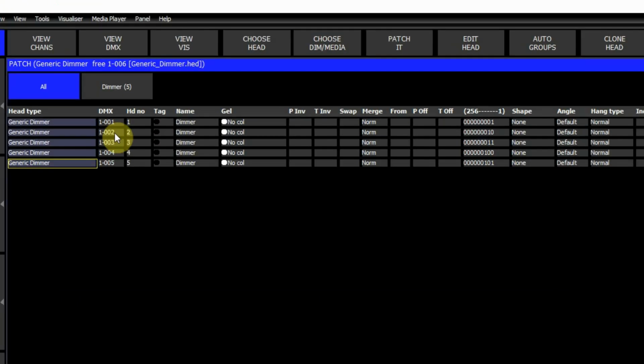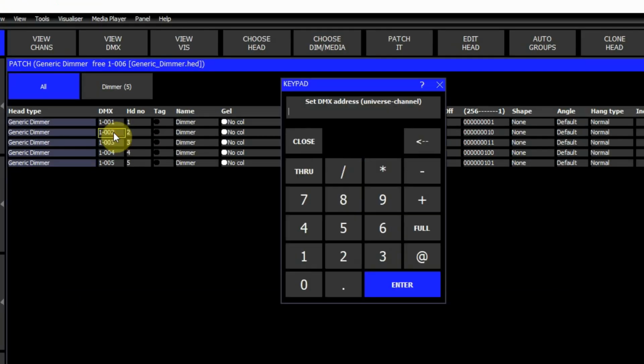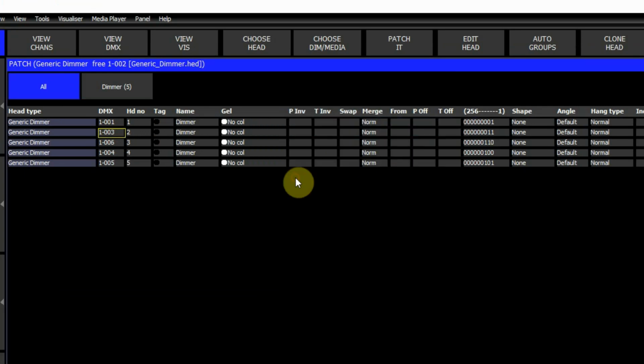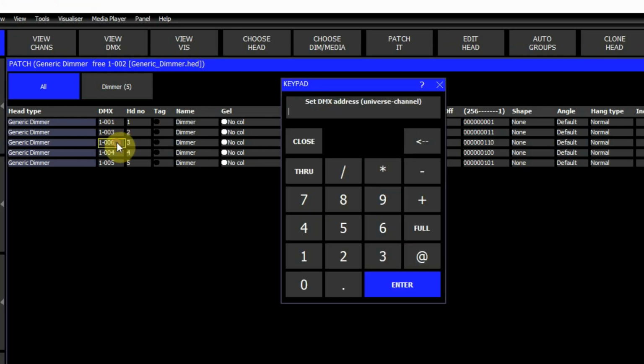Simply 1 is fine. Double click on this and type in 3. And it'll ask you a question and say yes, go ahead. So now that's changed to universe 1 DMX 3, channel 3. We're going to change this to 5.